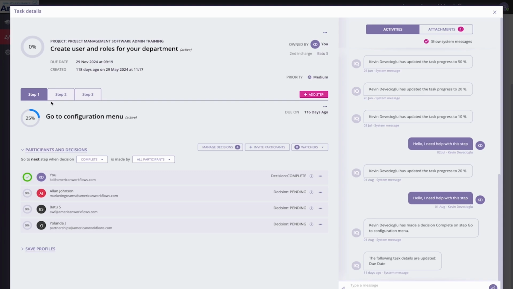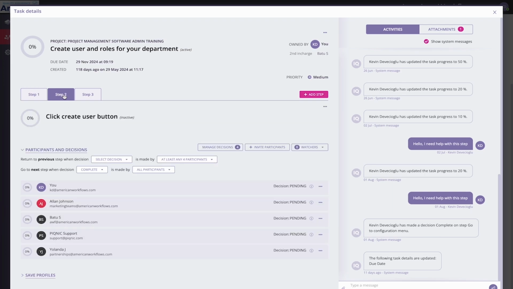This one has steps. As you can see, we have 3 steps with all their participants and their decisions. One of them is completed and the other 2 are pending. On the right, we have all the activities where we can see the history. And this is the first step. When all these participants show completed, this task will automatically be moved to step 2. It's the same concept. Everyone will need to make their decision complete and they will go to step 3. So this is how we arrange steps inside the task.